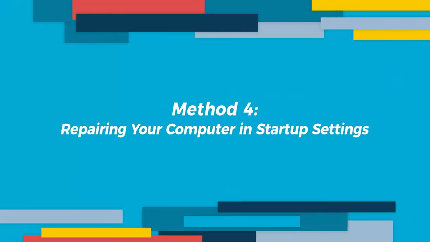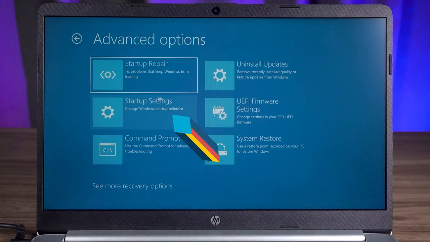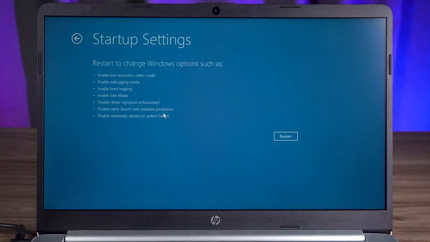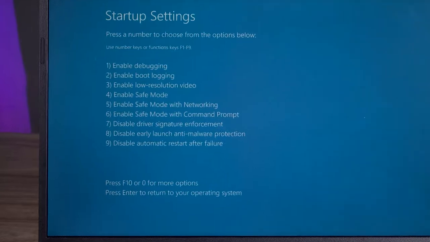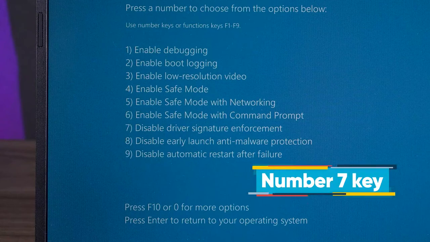Method 4, repairing your computer in Startup Settings. You need to open the Advanced Options again. Then select the Startup Settings option. You need to click Restart to access Startup Settings. Under the Startup Settings feature, you can try the 7th option. Disable driver signing enforcement. If you have drivers installed on your PC that are not signed by Microsoft, it may cause your PC to fail to boot. Try this method by pressing the number 7 key and check if your PC boots up properly.